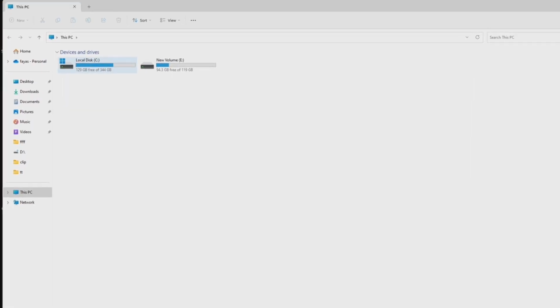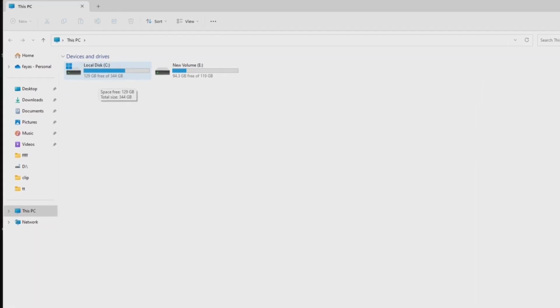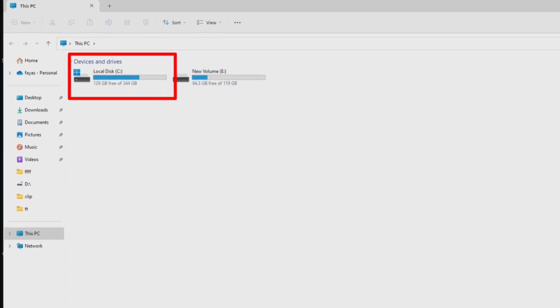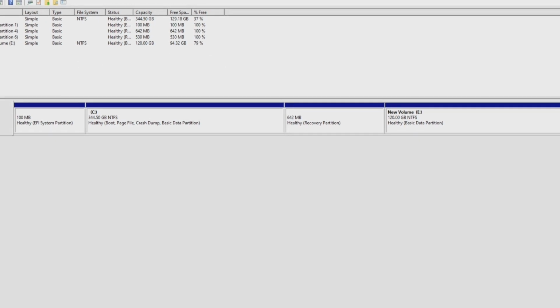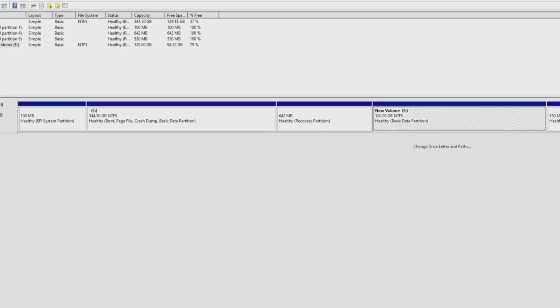And there you have it. We successfully extended the volume of local disk C, even with a recovery partition in the way. After that, change the volume letter of the partition type.